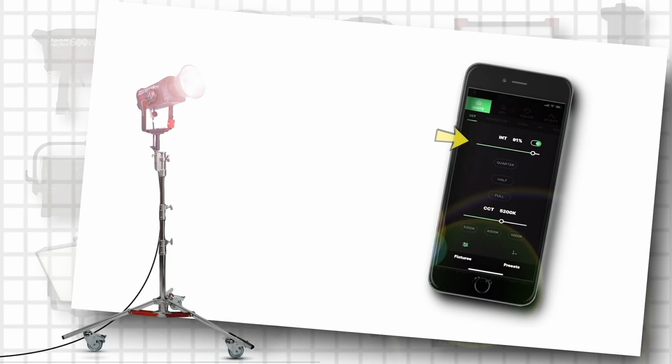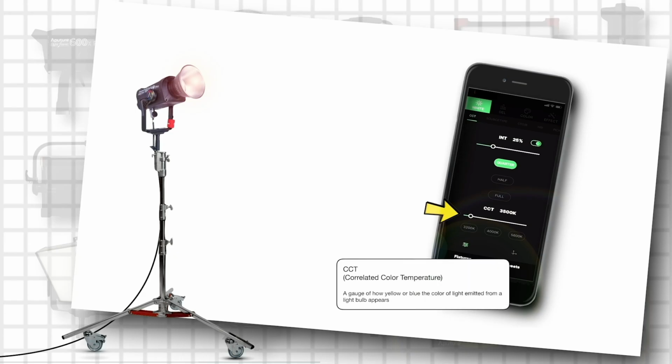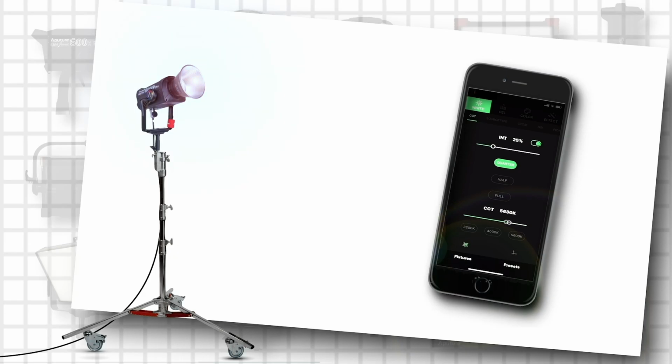Let's start with white. You have an intensity slider that will dim the light linked. It is incremented from 1 to 100, but there are quick set buttons also: quarter, half, and full. There is a CCT slider, which stands for Correlated Color Temperature. This controls the Kelvin temperature of the light. This is also capable of numeric settings, as well as presets: tungsten 3200K, neutral white 4000K, and daylight 5600K.